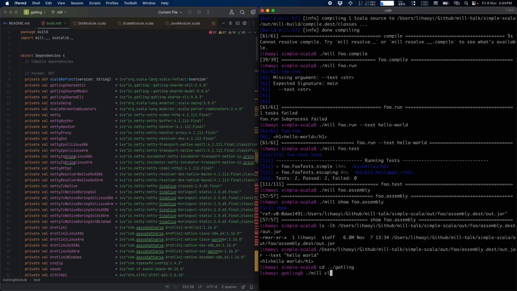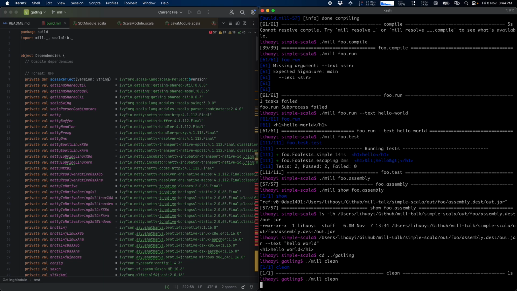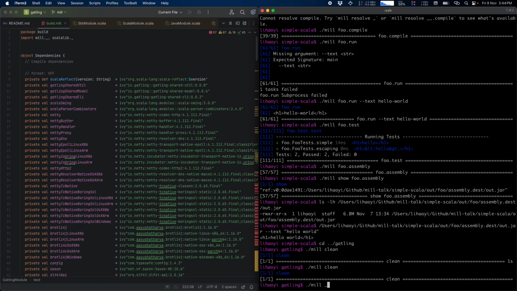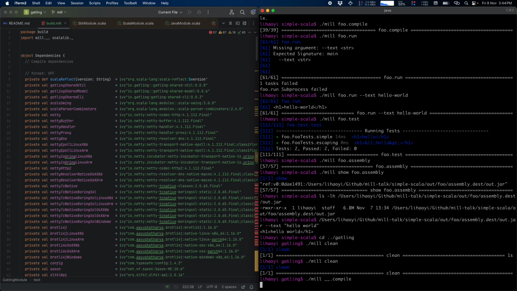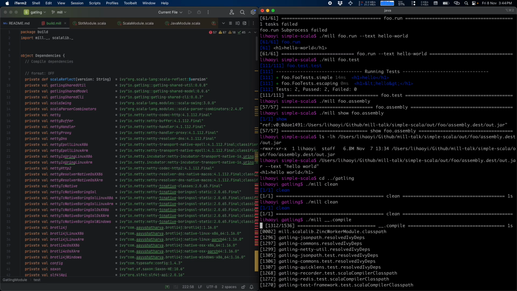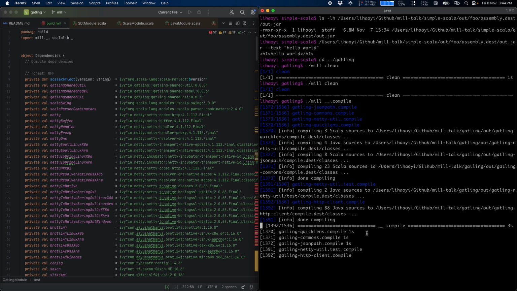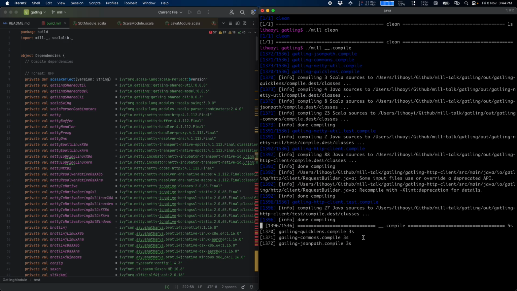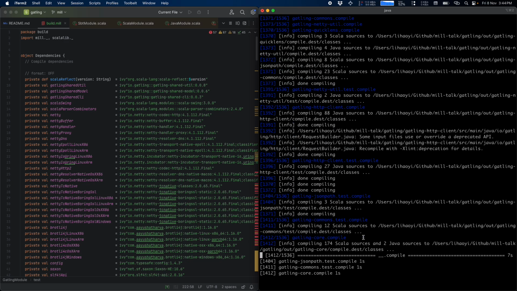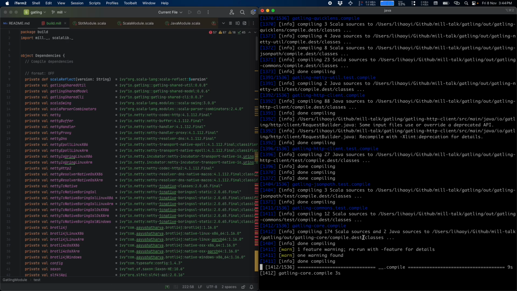So if I run Mill clean in my Gatling Mill code base, again, first time it takes a minute to start up your JVM, after that it's fast. And I run compile. So you can see it's doing a lot of things. There's a little terminal prompt on the bottom right-hand side of the screen. It tells you what it's doing at any point in time, and how long it's been taking for each move.